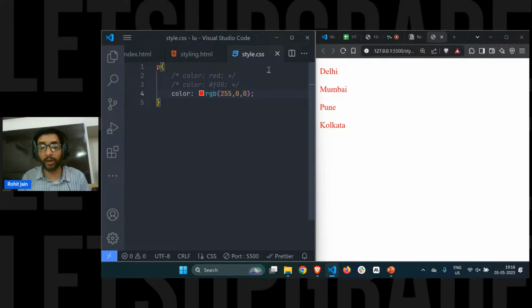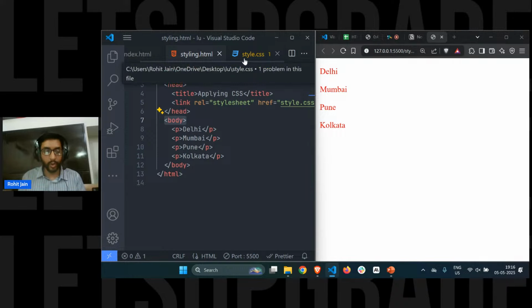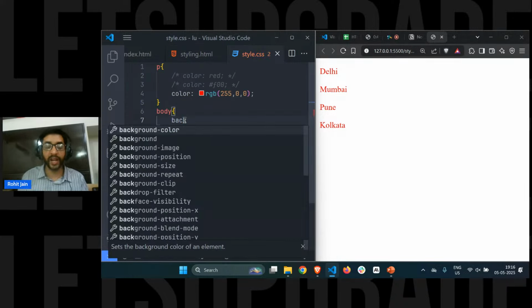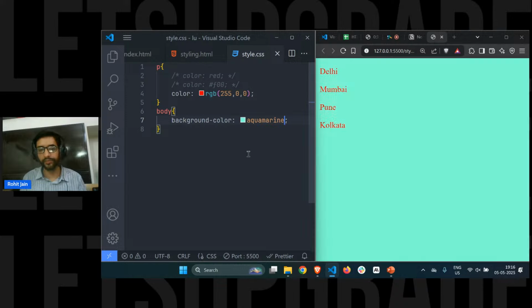Okay, let's change the background color of this whole page, not just of these paragraphs. If you want to change the background color of the whole web page, you can do so by applying a selector called body. Which body am I talking about? I'm talking about this body tag. You can change the whole background color of your page by using body as a selector and writing the property background-color, whichever color you want. Let's say aquamarine. So this is what you get.